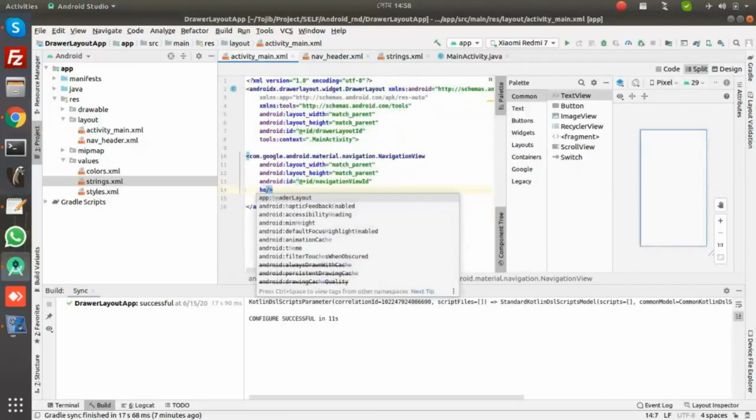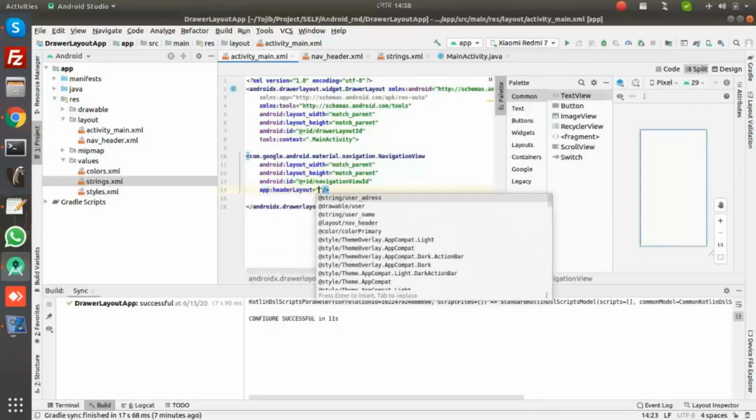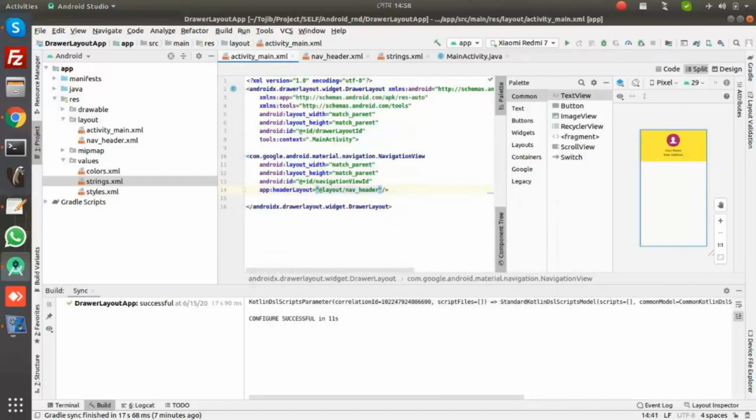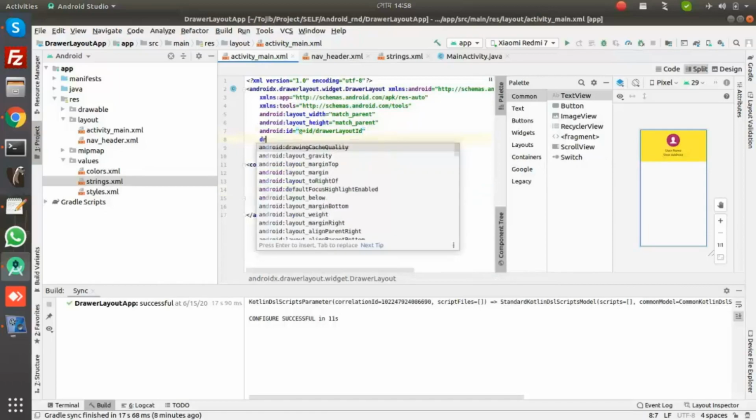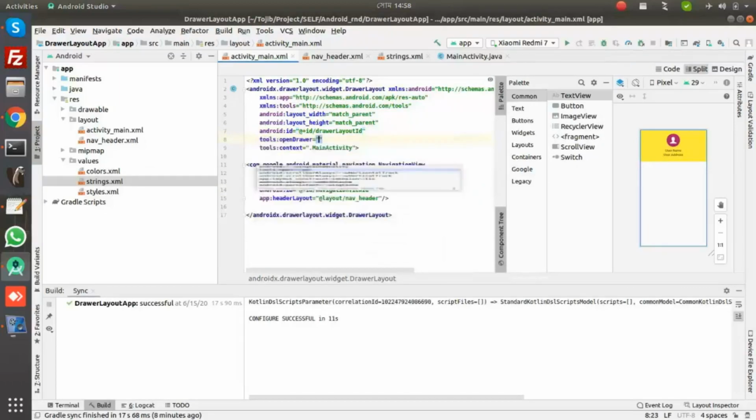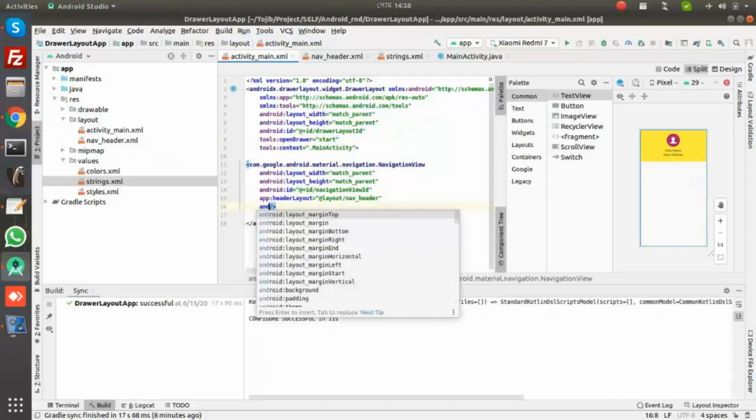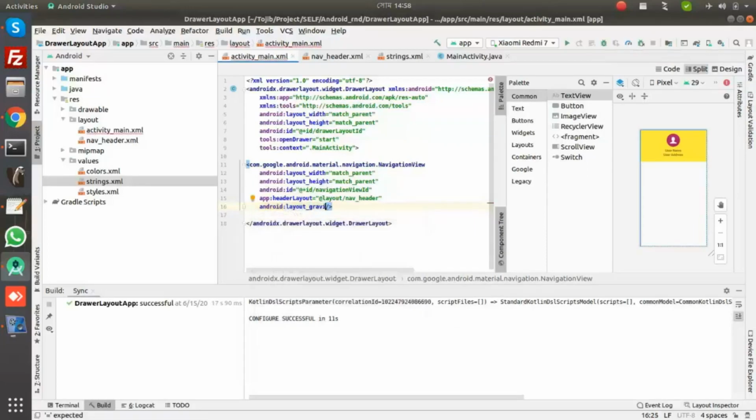We will be importing the nav header in the main XML file. So as long as we are importing the nav header in our drawer layout, we will be seeing that the nav header is there. Now we are setting some properties to start the drawer, and we are providing some gravity. This gravity will actually put the layout from a side.